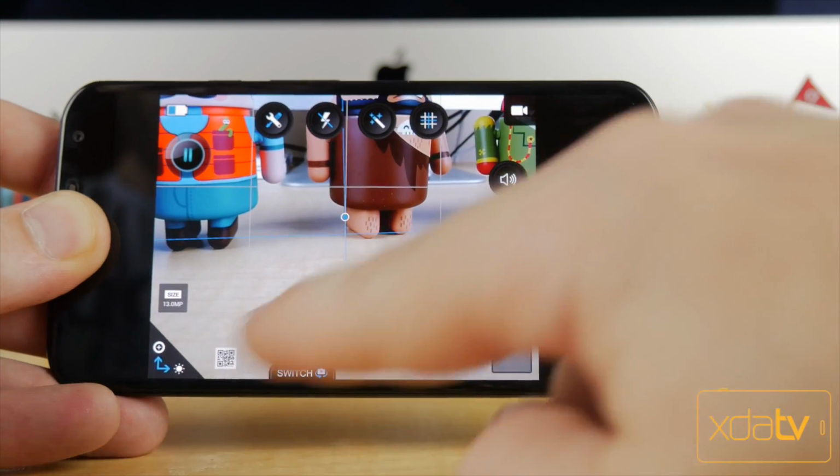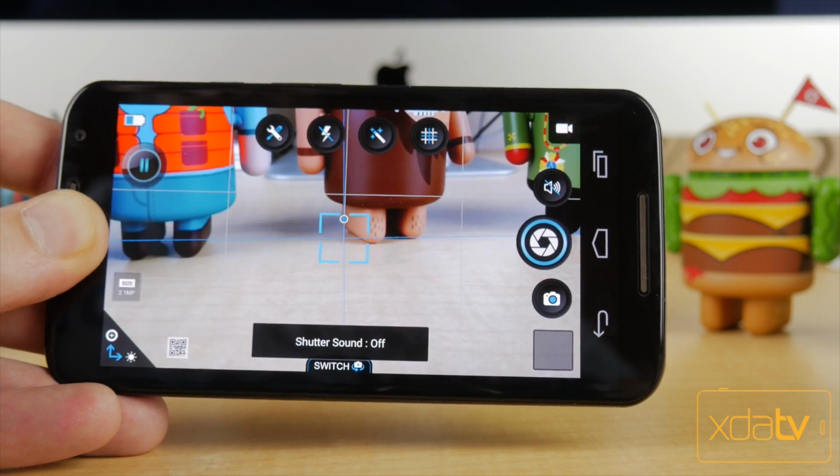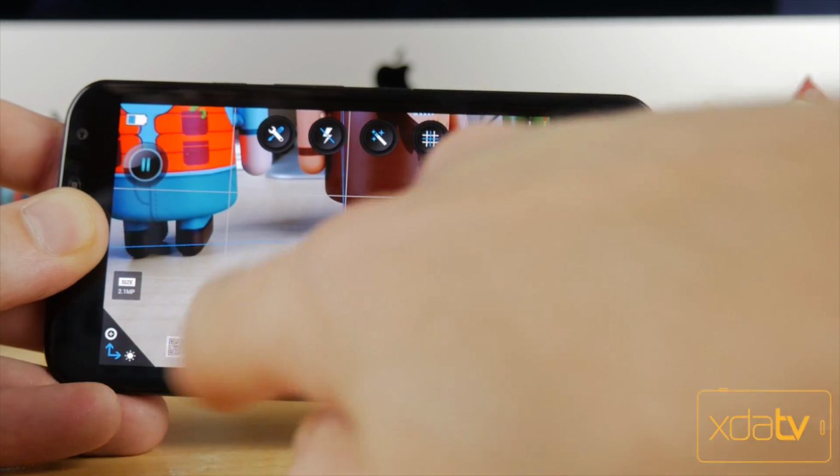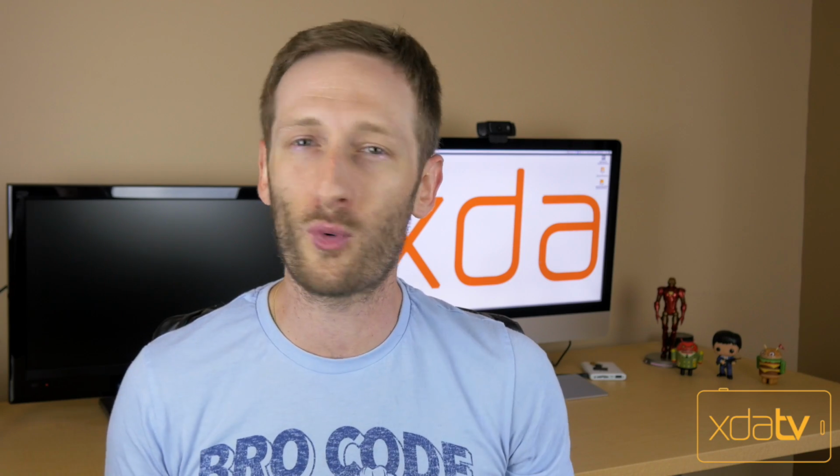Well, that's supposed to be the shutter sound on-off toggle, but when I press it, it changes the bloody resolution to the 2.1 megapixels that I set in the settings. Why? Why would I ever want to shoot at 2.1 megapixels with my rear 13 megapixel camera?